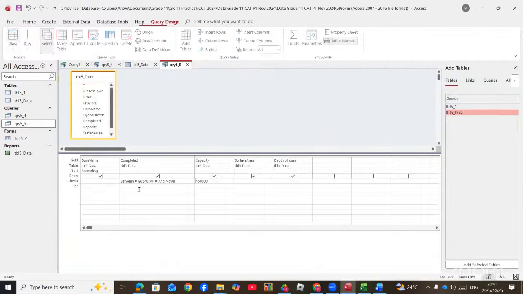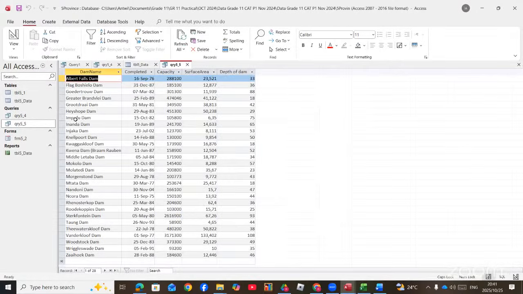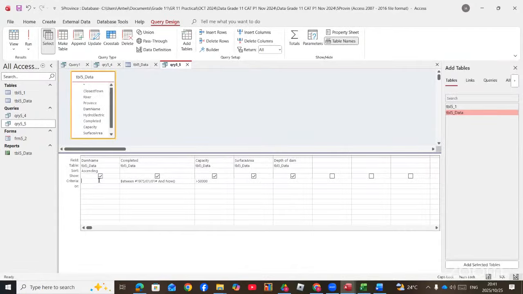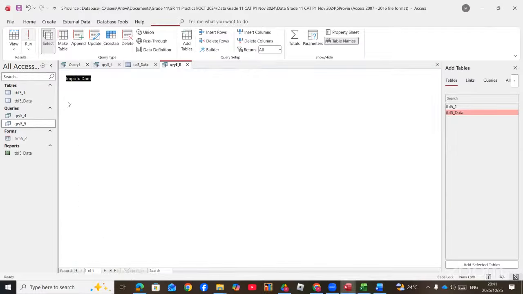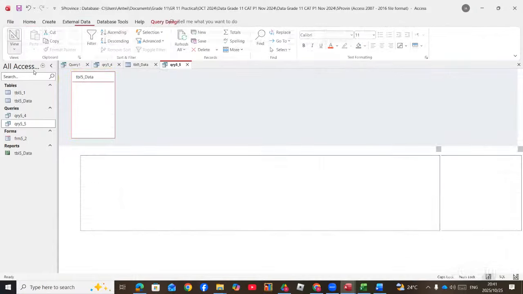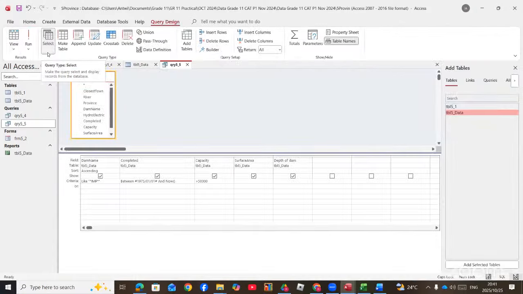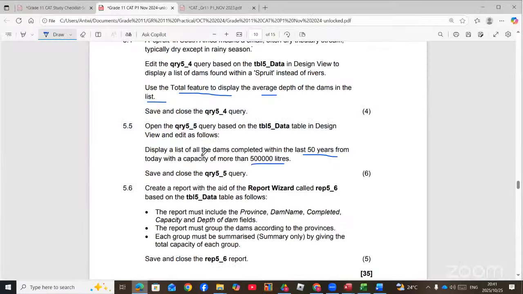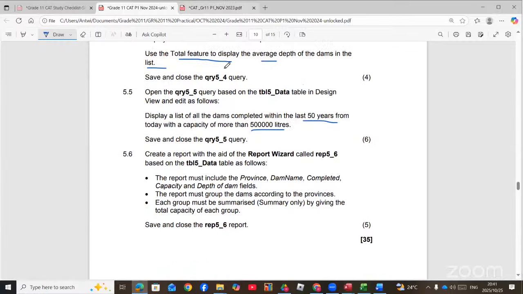Now, if they want a specific one, let's say the dam name, they want to display the dam name that has maybe info for them. So you just put star IMP star. You pick the first three letters, so it's going to give you the info for them. So you must take note of that, if they give you that type of question that involves the criteria. I wanted to see if I can find any such question.